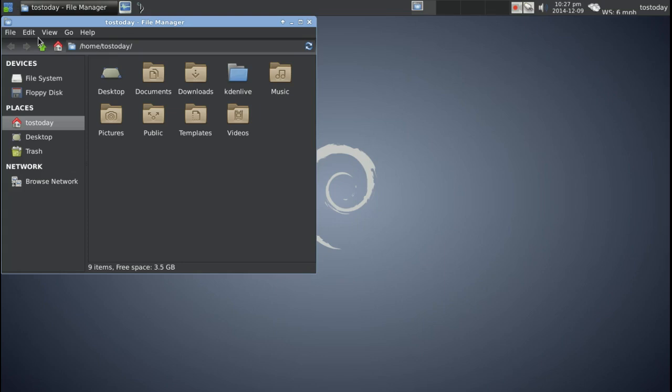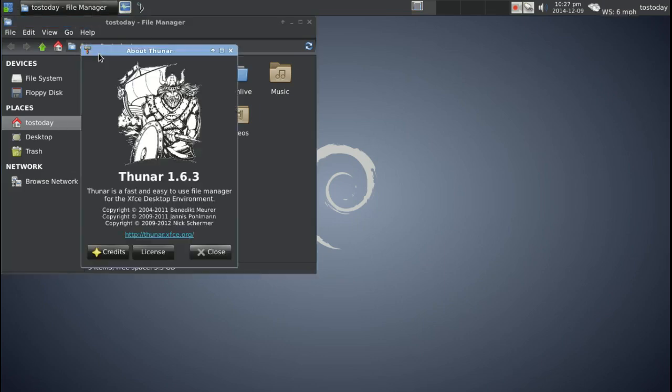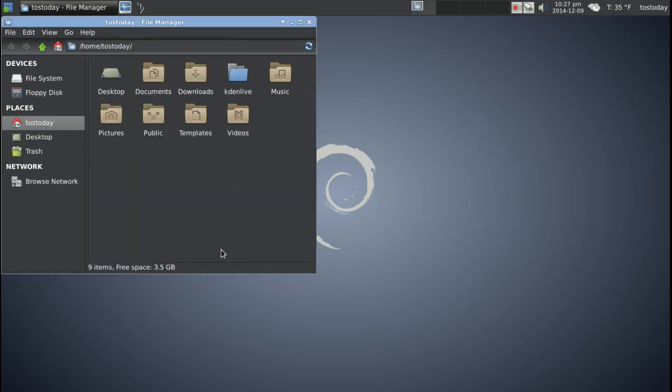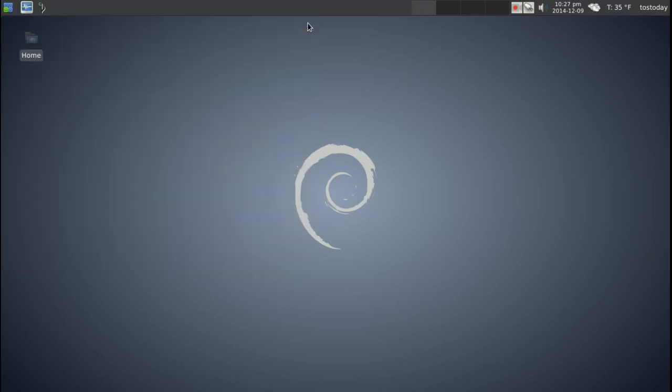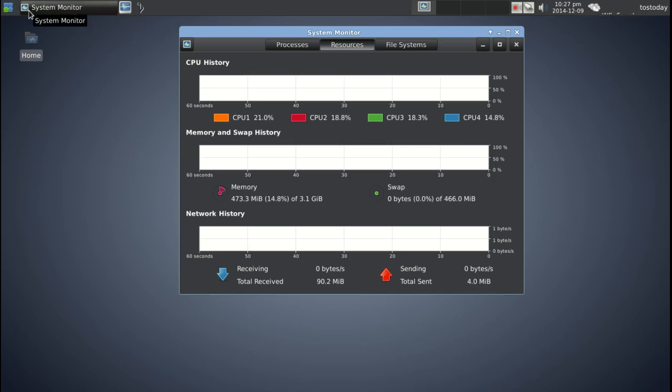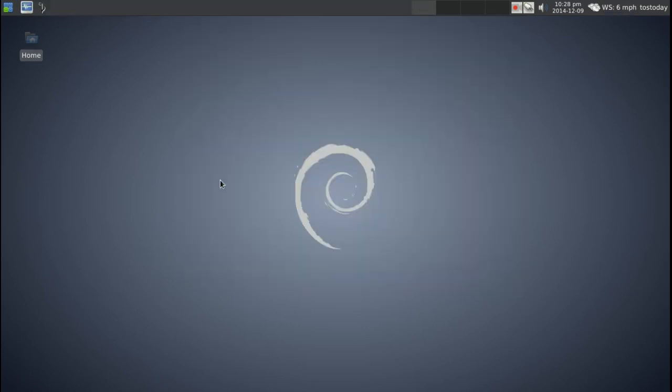All right, the home folder. Again, self-explanatory. Let's see, this is running Thunar. Okay, that's fine. All right, this is Quod Libet, a music player. Let's take a look at the system monitor. Not bad, even with the recorder, this is only using about 474 megabytes of RAM. Pretty good.